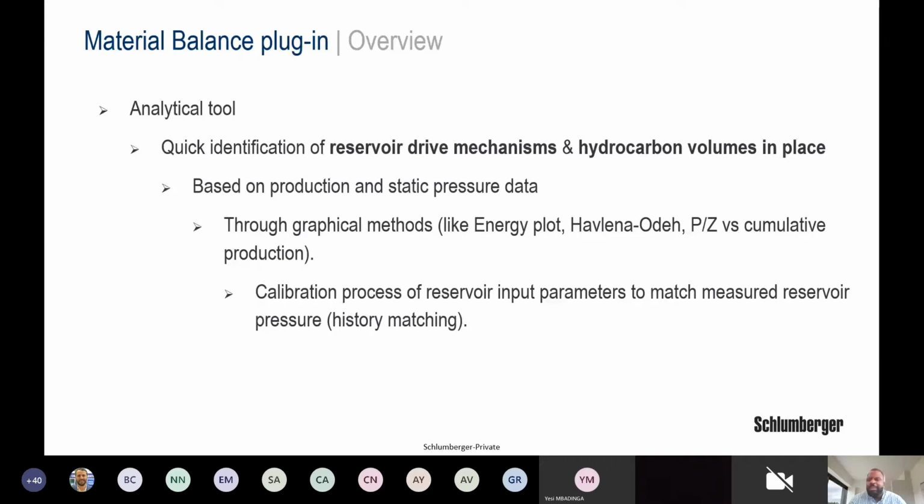And through graphical methods, we will be able to create different plots, energy plots, Havlena-Odeh plots, P/Z plots, which will allow us to understand the drive mechanism and the fluid in place. Having this in Petrel is good because it gives us an additional tool which can help us through the history matching process.